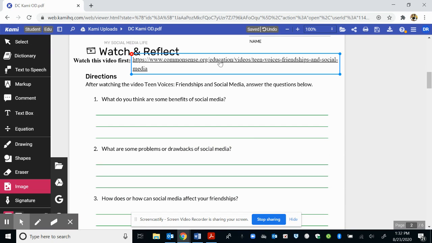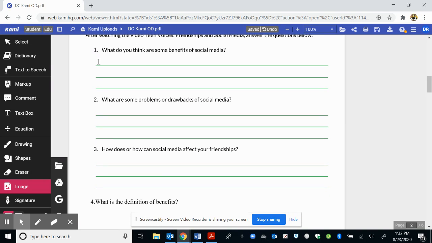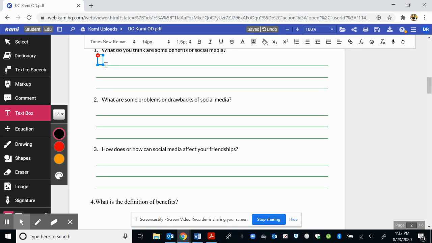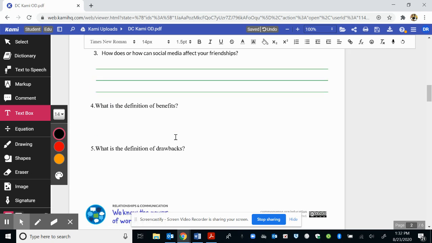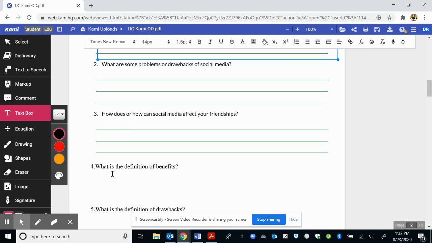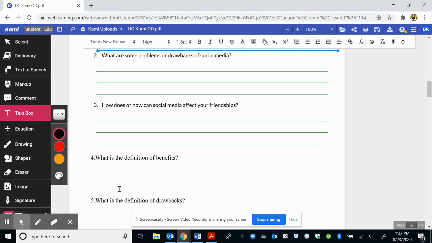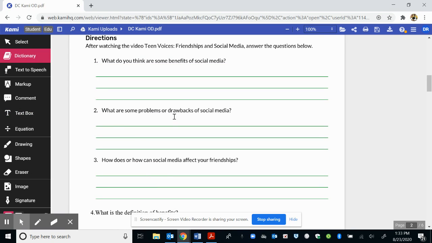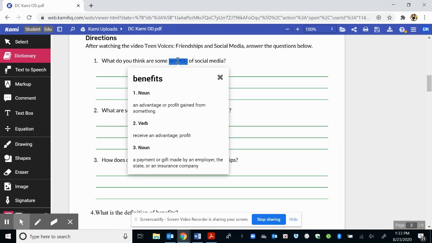Next page, once again, you're going to start with the video. You're going to insert the text boxes by clicking text box. Click here, drag it across, type in your answer. Now, another feature here in Cami that we can use is finding definitions. So these 2 questions here are, what is the definition of benefits and what is the definition of drawbacks? So what I'm going to do is go up here to dictionary and click on the word benefits here, and it's going to give me the definition of these words.